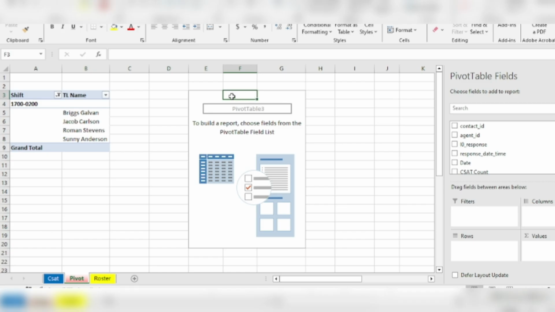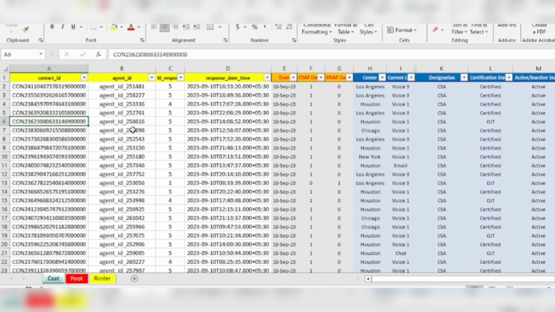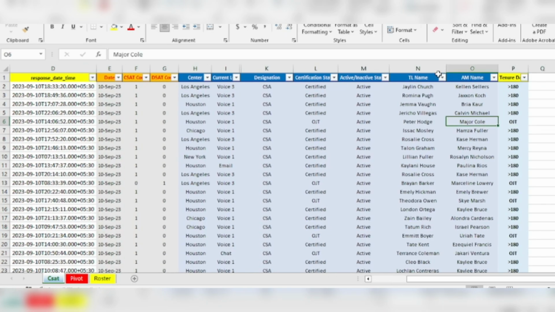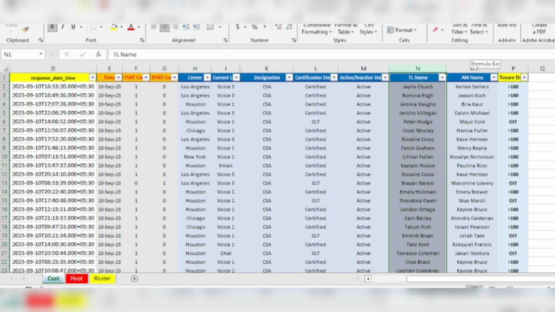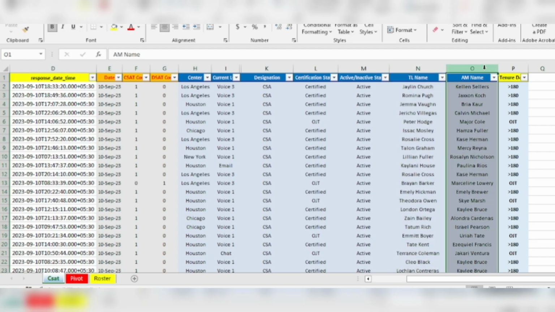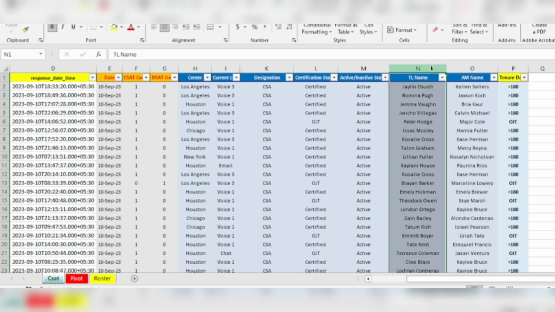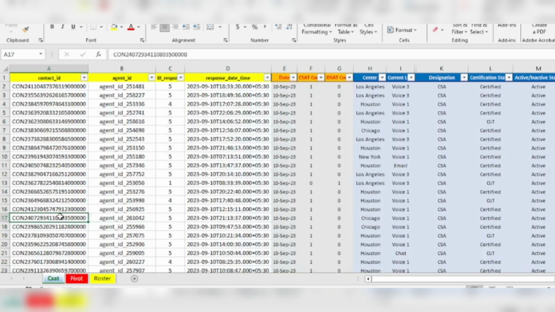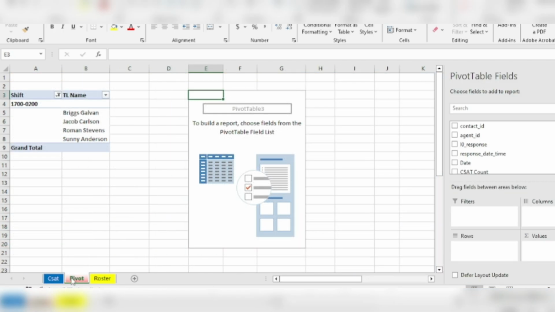Now what we have to do is find out from this CSAT data, these are the team names, the team leaders' names, the AM names. We have to find out which team leaders are scoring how much percentage of CSAT. So manually we won't calculate that. These are the 5 ratings, 4 ratings against 1, 2 or 3 ratings, and how many total ratings there are. We won't be calculating this manually. We will be using a pivot table for this.